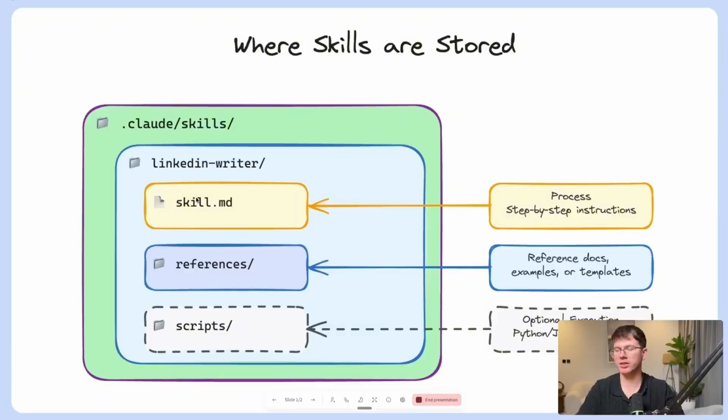So this is the instructions: hey, here's how you do the task. References is like, here are supporting documents that you would need to make the task happen. And the scripts will be the Python code, which you can think of like the different n8n nodes, the different steps of the automation, which are code. So that's exactly how it's stored.